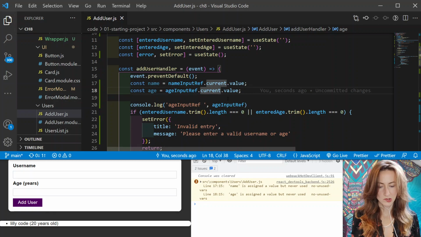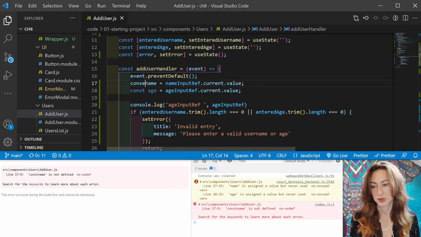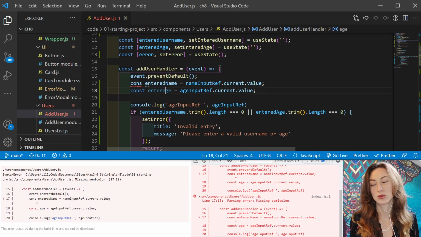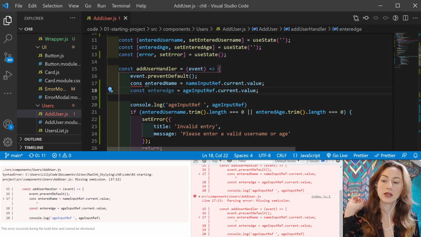Okay, so Max called them entered name, which makes sense. You can call it anything you want. Entered name. And then entered user age. So let's just do that so I don't start using the wrong variables down below and confusing myself. So entered user age. Okay. And we'll keep going.